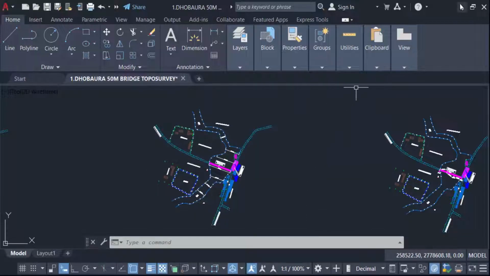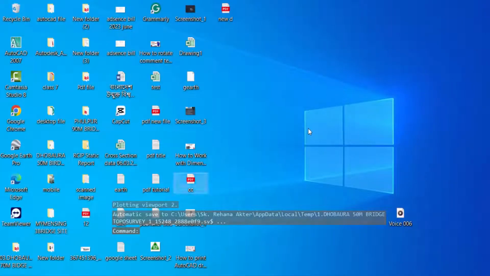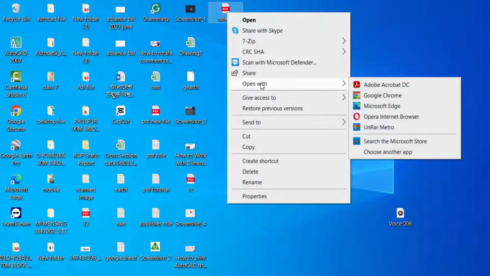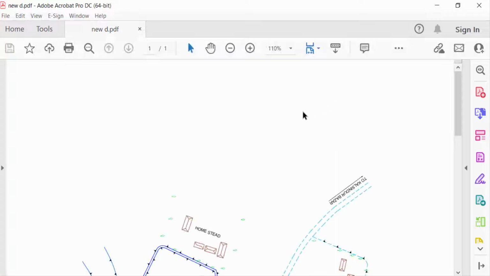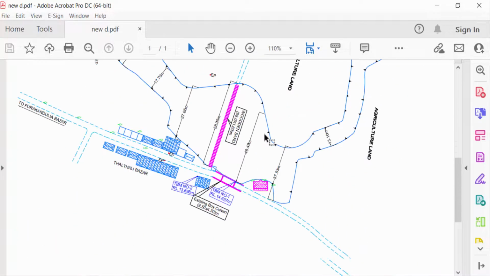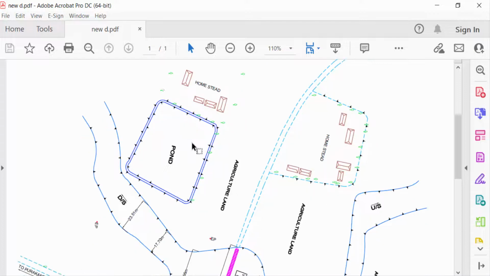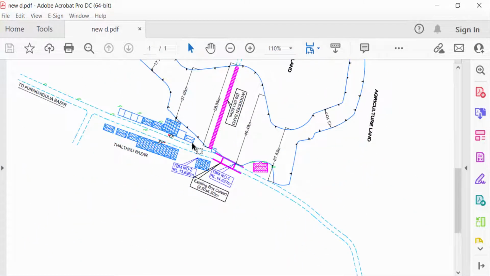Now my drawing is saved as a PDF file, so I go here in this file and open it in Adobe Acrobat DC. This is my drawing and now you have to print it. So in this way you have to print AutoCAD drawing in A4 size paper or you have to save as a PDF file. I hope you enjoyed this video.